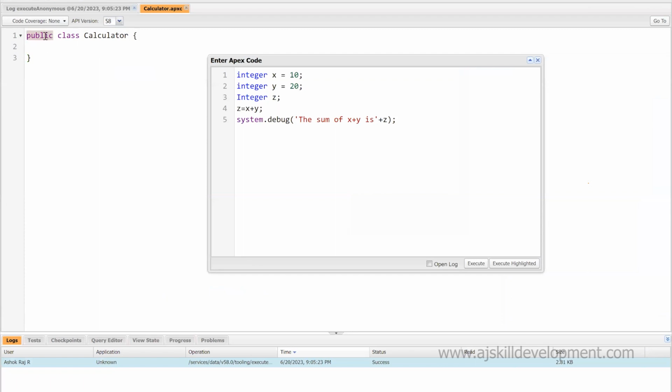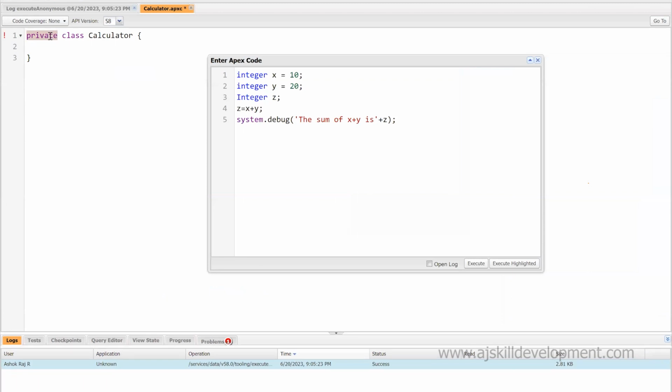Okay. Suppose if I say private, and also I have the option. If I put private, only limited or restricted users or restricted places can use this class. Similarly, if I use protected, it means I can still use this class only on inheritance.